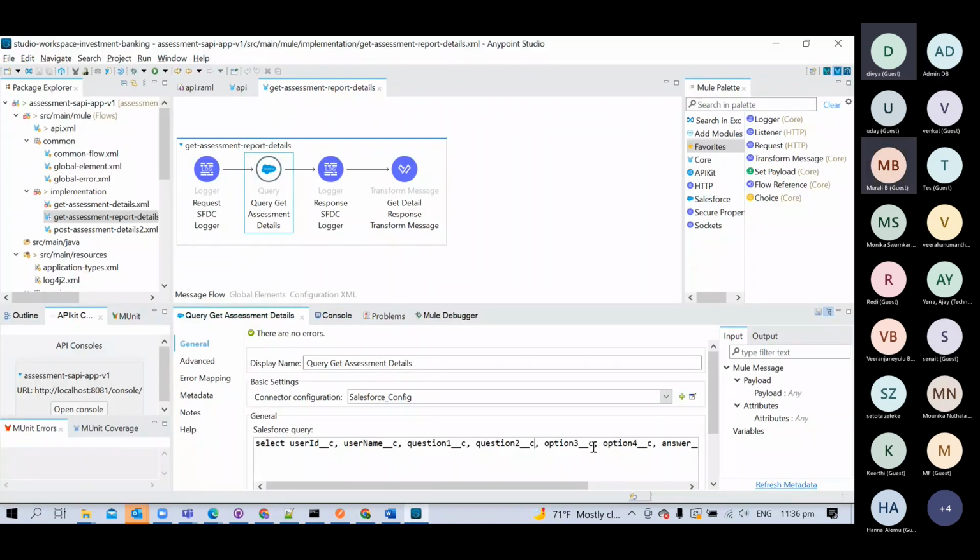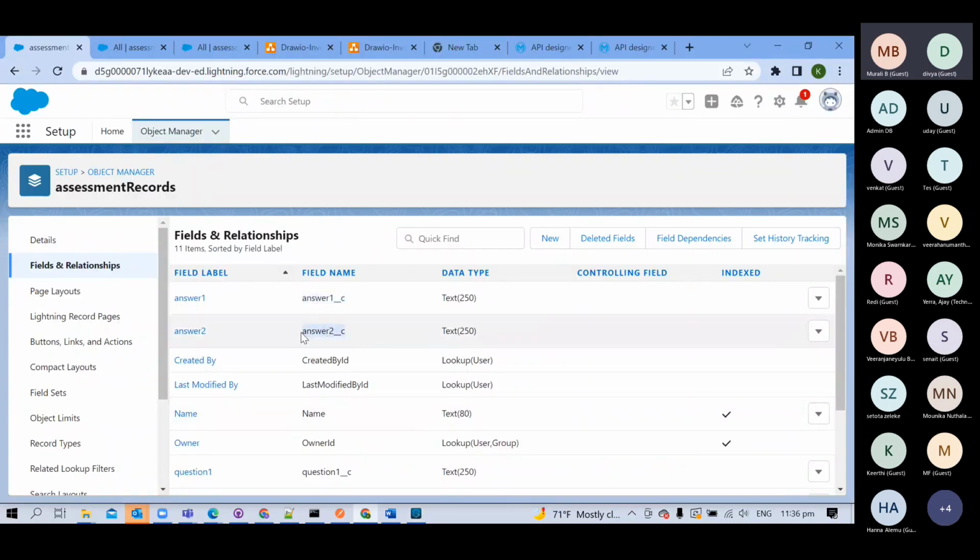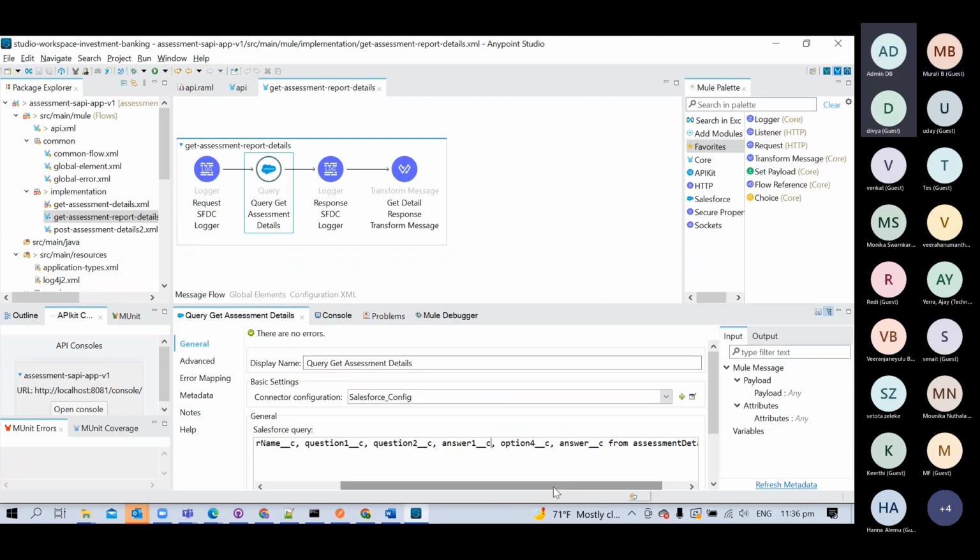Ravi, can we use a select star from that object name? We can get all values, right? I tried today for some other method, but it didn't work. Okay.